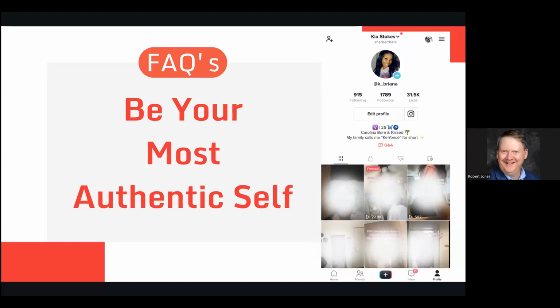Okay. Our next question is from Latarsha. Is there an option to set up your account as a business account instead of a personal account? Or do you need a personal account in order to have a business account?